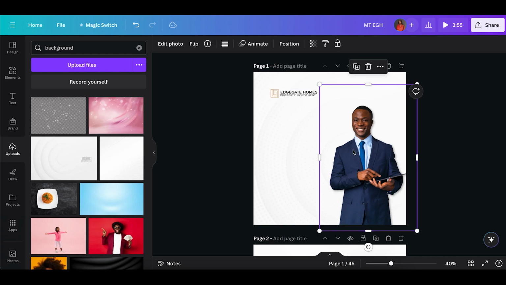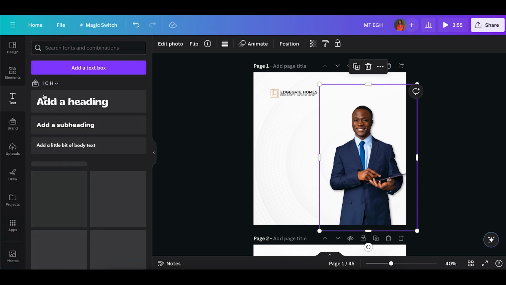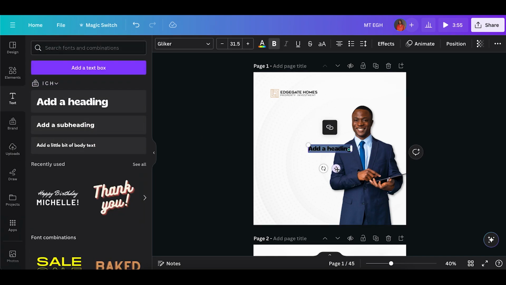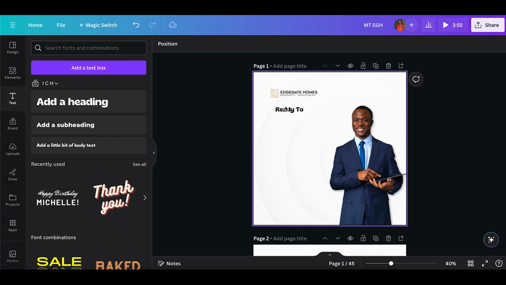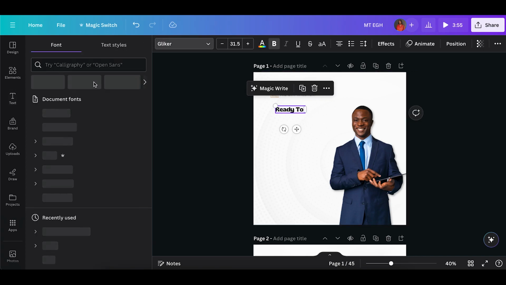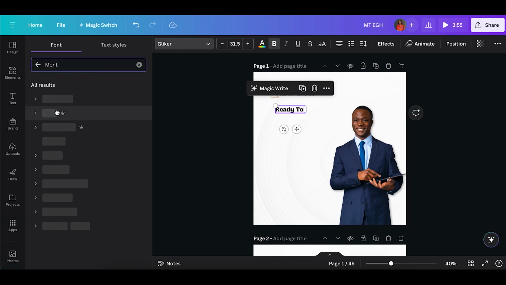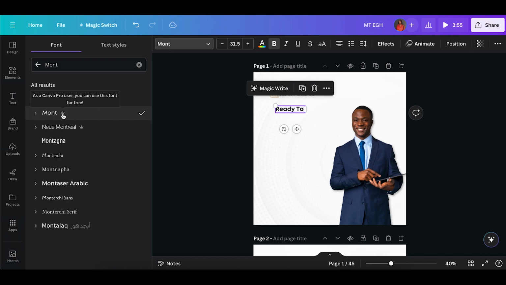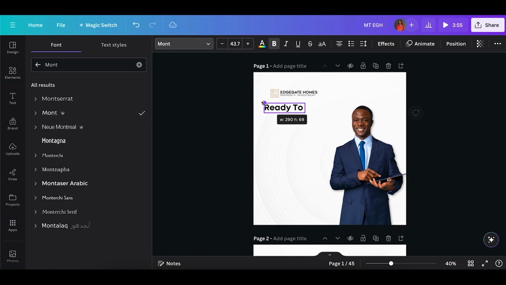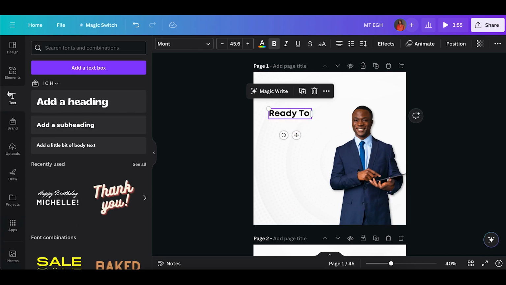Next, I brought in the brand logo. By the way, let me quickly say that Edgegate Homes is a real estate firm. So if you need property management, short let rentals, my clients are there for you. If you're coming into Nigeria and you need airport pickup, we're always ready to serve you.